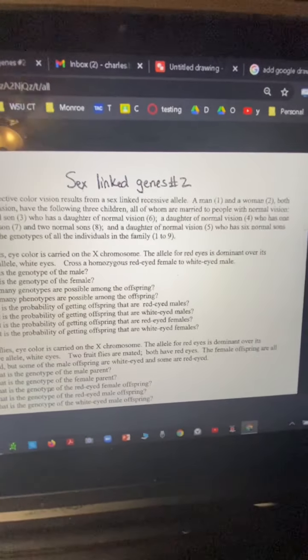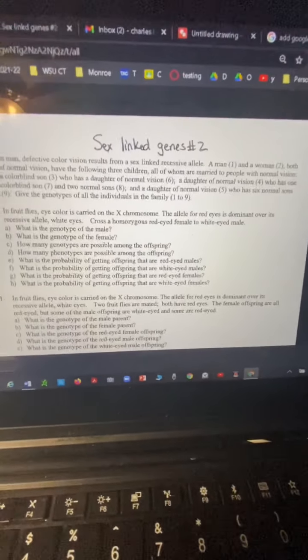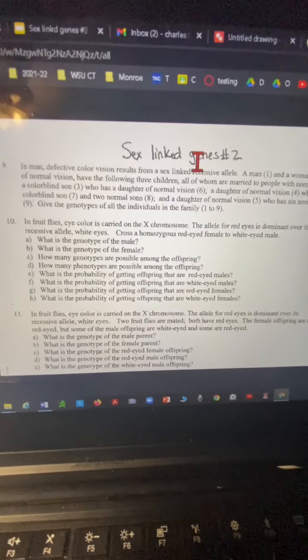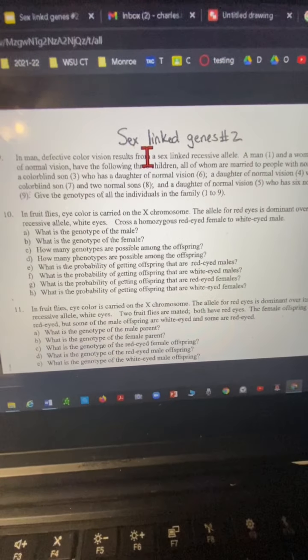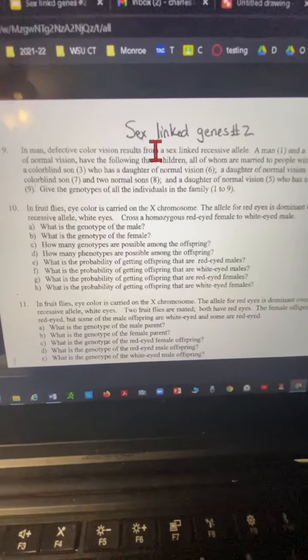If you have not done sex-linked genes number 1, you should back up and do that first. This will make more sense after you've done that assignment. Remember, when we say sex-linked genes, we're simply talking about the sex chromosomes, the X and the Y. Most of everything we do is going to be on the X chromosome, and most of everything I talk about is going to be recessive.